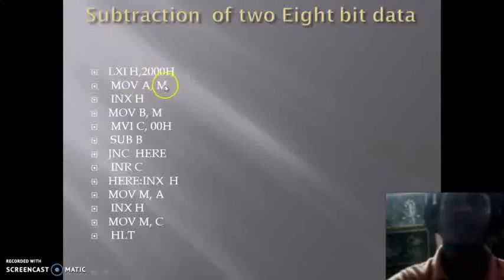So after that, the content of M will be stored into the accumulator, and we will increment the HL pair so that the address is incremented by 1, and the content of M will be stored into B.